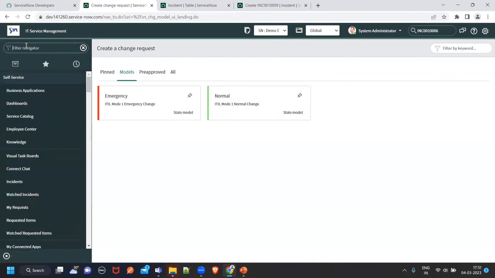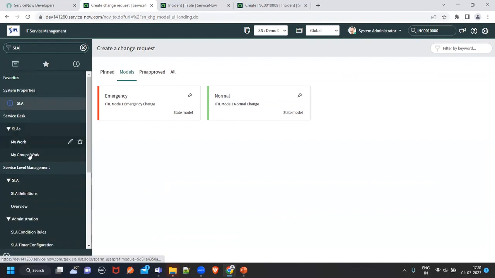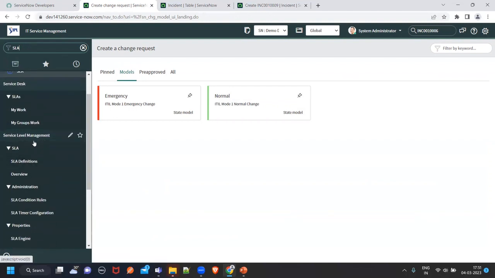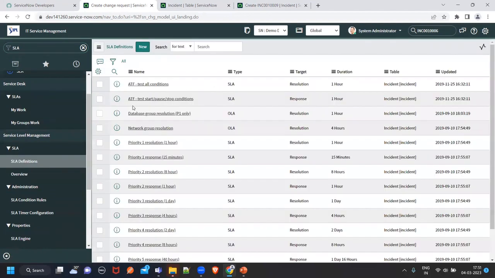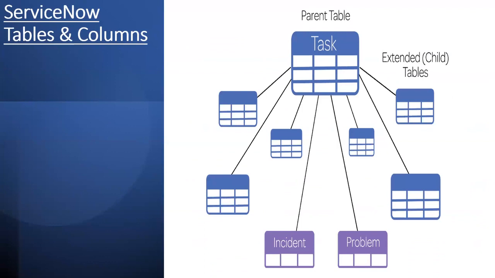I also mentioned SLA. If you type just SLA, you will be able to get this. Service level agreement, we discussed yesterday. These are the different definitions, different things which are already coming predefined within the system. We will look into a couple of samples also. ServiceNow uses a table and column structure in order to store the records or data that we create, raise, or that an end user raises within ServiceNow.